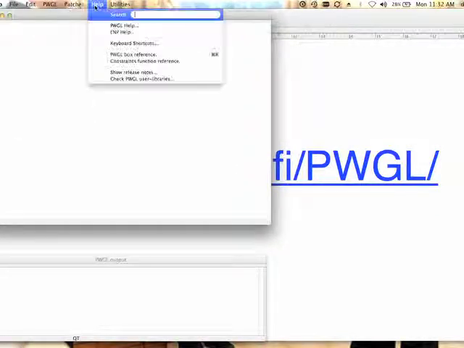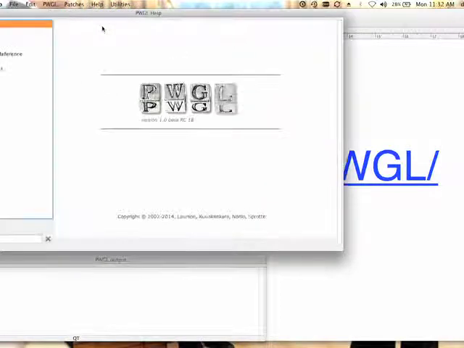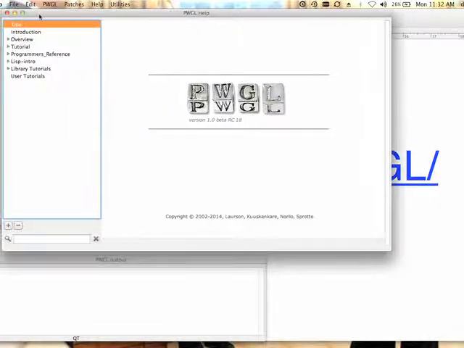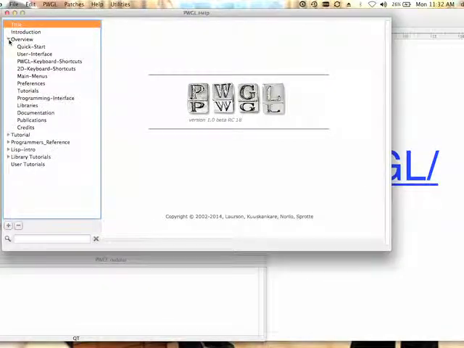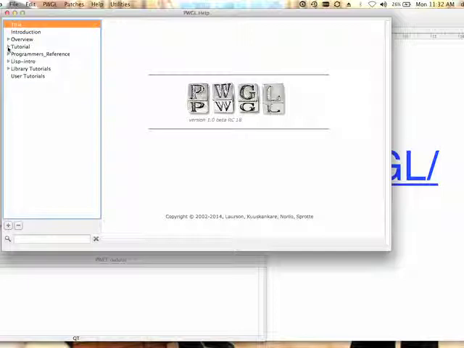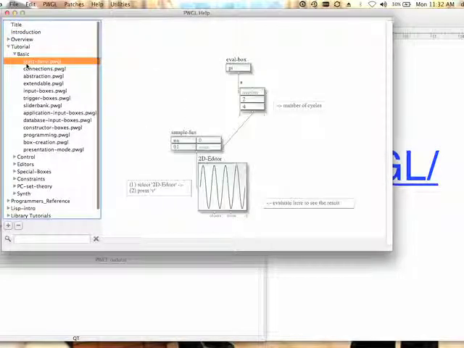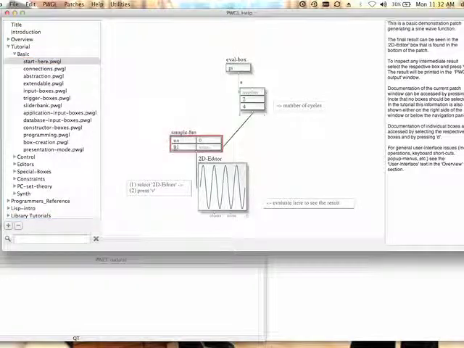Okay, help. They have extensive help in here. I find that the tutorials aren't really great for absolute beginners, but there's definitely some very interesting material here to read through and check out. And there are very many tutorials, so it's great. They're all actually working PWGL patches that you can edit and play with and put numbers in and try out and see what happens.